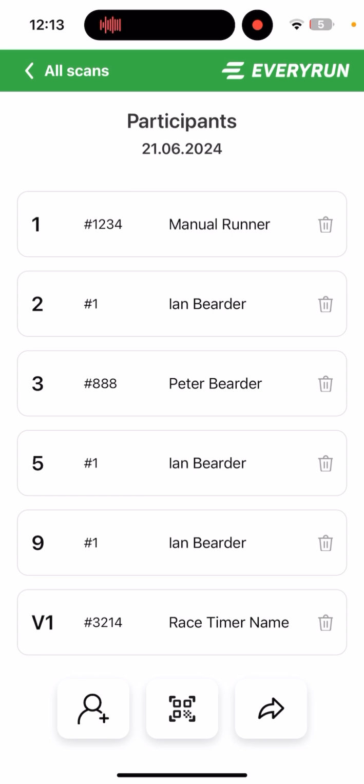So if you know that there were 20 runners, just check down that you've got 1, 2, 3, 4, all the way through to 20. That's easier if you've just got one scanner. If you've got 2 or 3 scanners, it's less relevant because you'll just need to trust that you've scanned everybody.